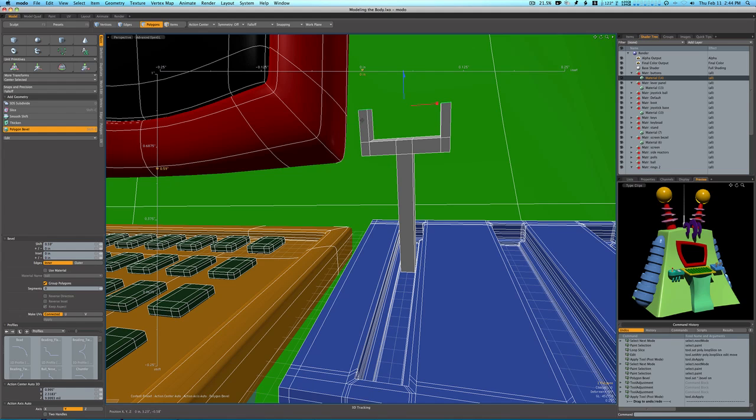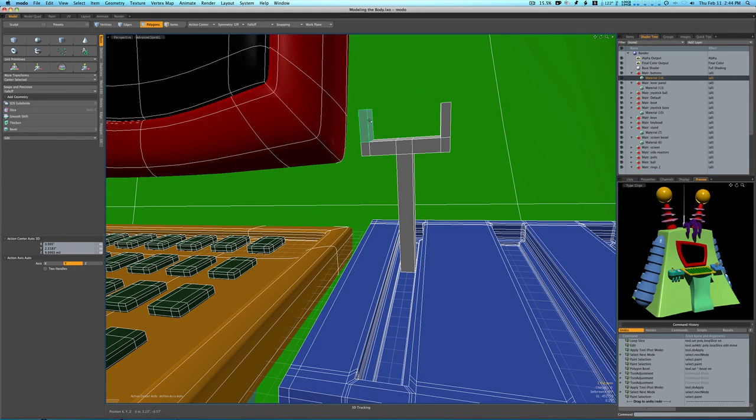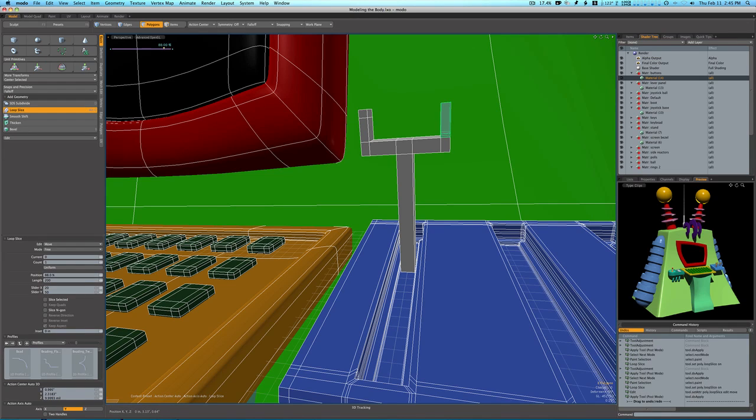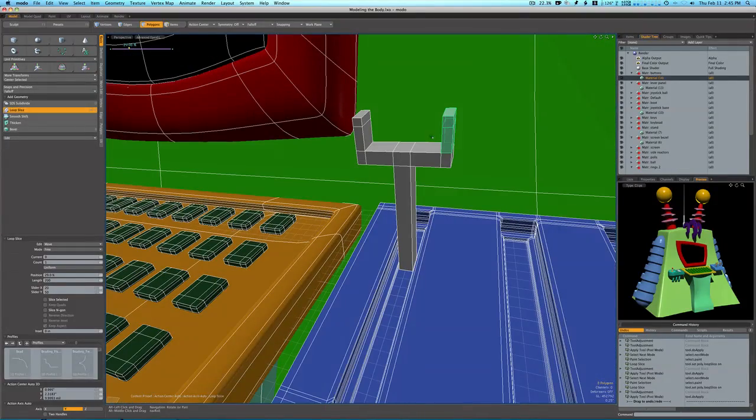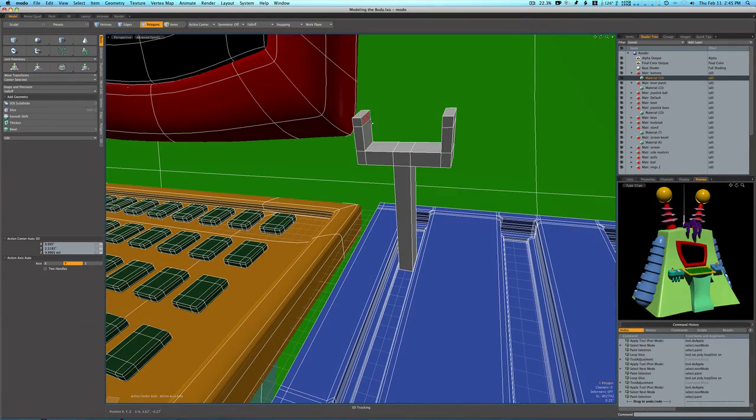Okay, now let's do some loop slices on this one. And it's the same thing on this one. We'll put it up here towards the top, along with the other one there. Might be a little bit off. I'm not sure. We can fix that though.